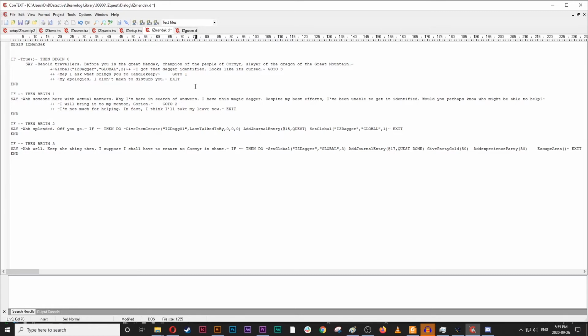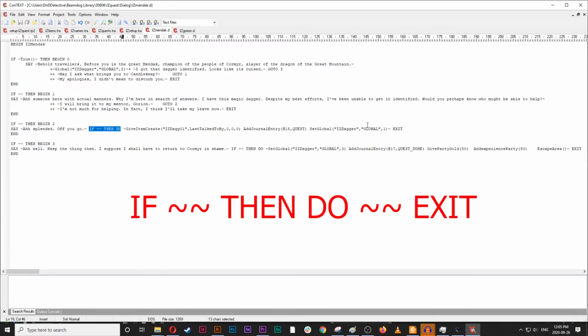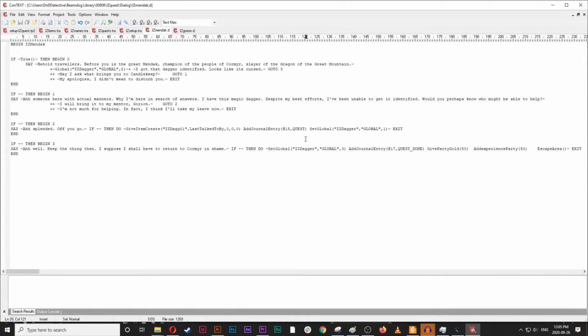Alright, so as you can see here, states 2 and 3 are very different from the earlier states. These have no replies for the party. They are just an endpoint in the conversation. Now with these endpoints, it's super important that you get the formatting right. You're going to see here how I have if then do exit. You need formatting like this, otherwise you're going to get an error. Though if you're taking no actions, you don't need this do here. If then exit is fine.